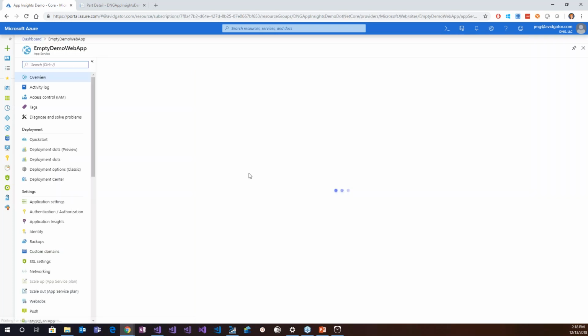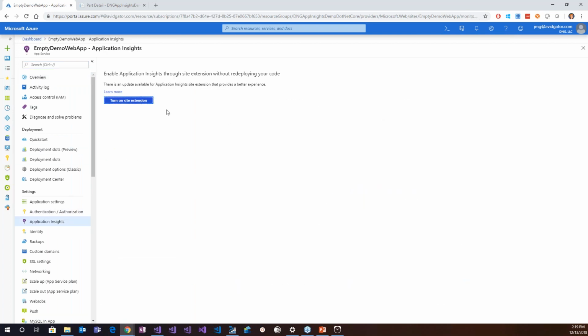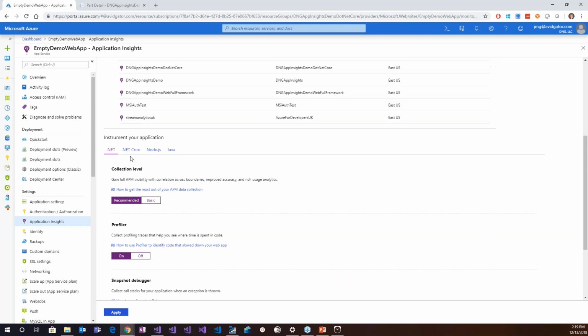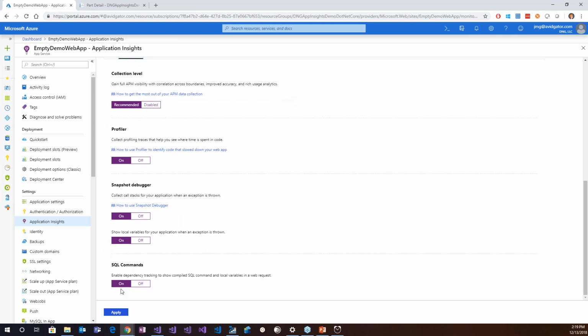To do the one on the web application, just here from the web app, I can come on over here to the Application Insights blade, and I can turn on the site extension for Application Insights. I can choose which resource I want to connect my data to or create a new Application Insights resource as part of this.